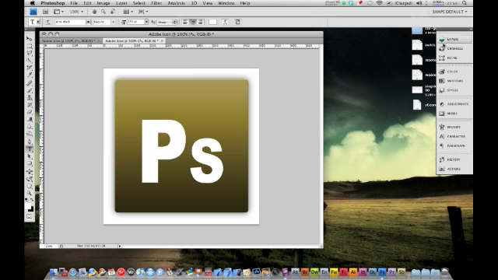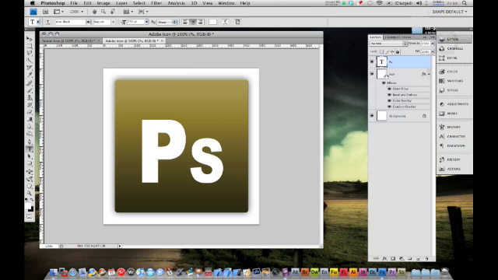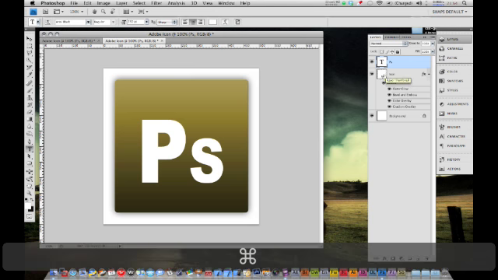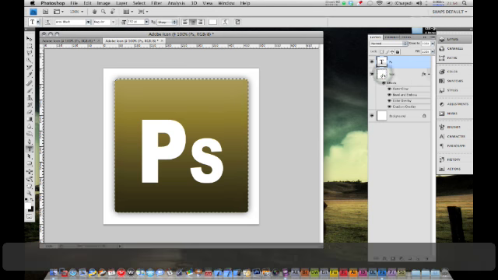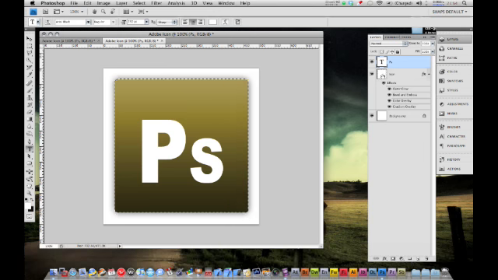So if we come back to the layers, if I hold down the Command key or Control key on a PC, and then click on the actual image for a given layer, you'll notice that it selects all the pixels for that layer. This becomes really useful because I haven't selected the icon layer itself. I've still got the text selected, as you can see.